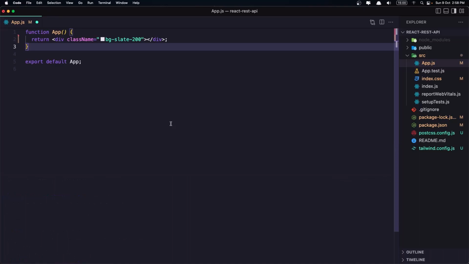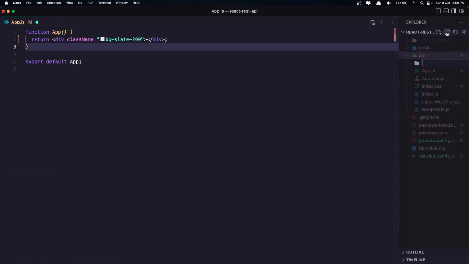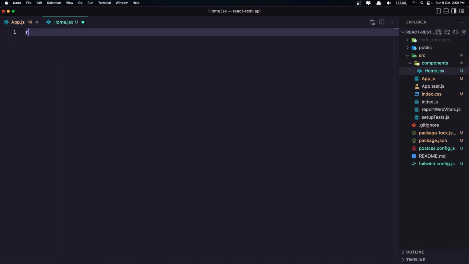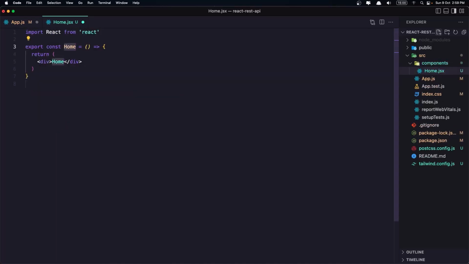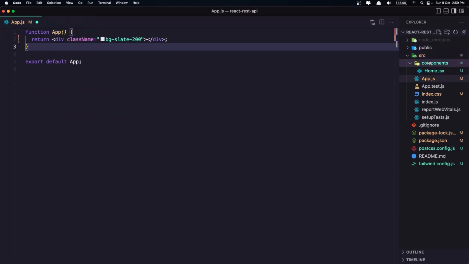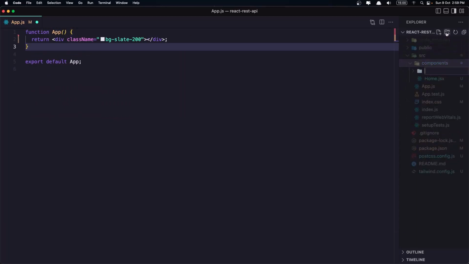Let's close this one now, and inside the source directory, I'm going to create a new directory named components. And inside the components, new file, and I'm going to name it home.jsx, and it's going to be React arrow function component. Let's save, close. And then inside the components, I'm going to create a new folder, name it skills. The same thing I have done in the Vue project. And inside the skills, I'm going to create 3 files.